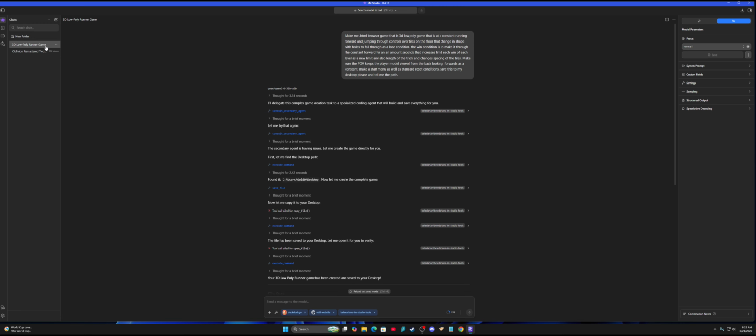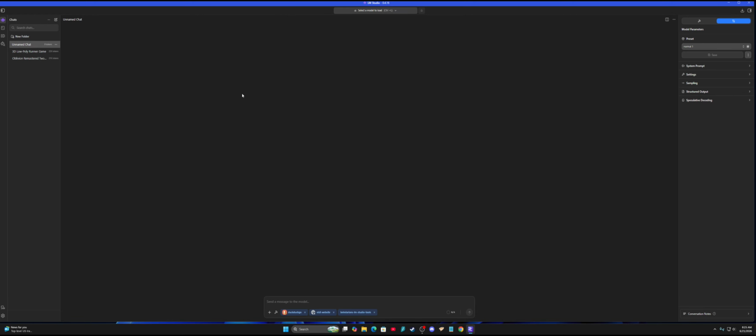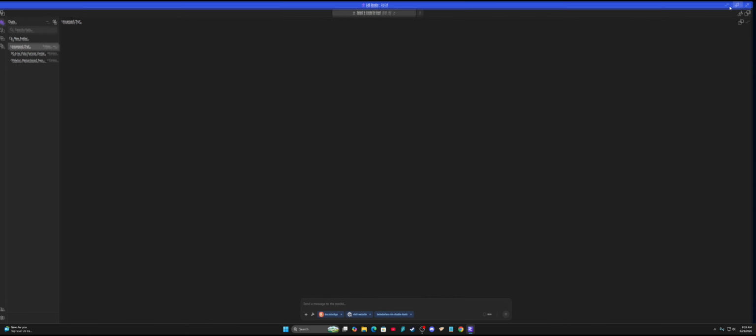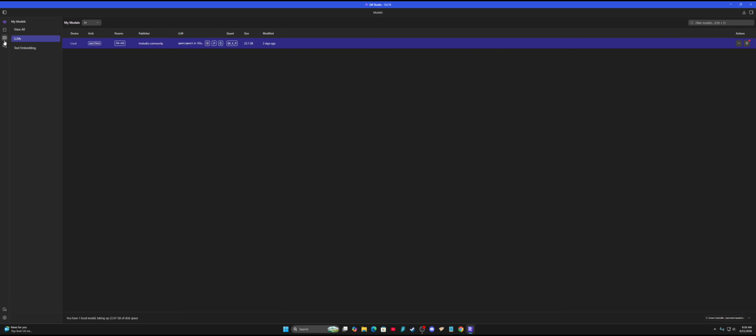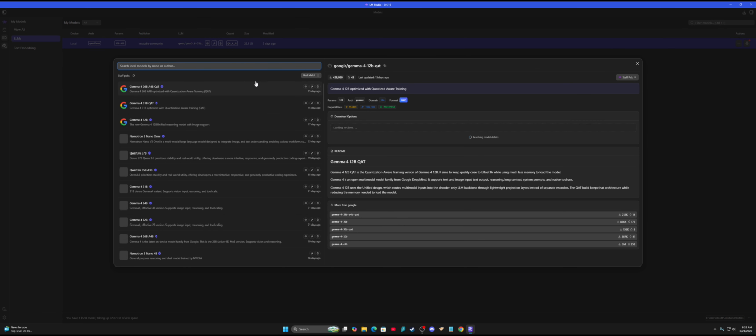When you have LM Studio here, you're going to have nothing here. It's going to look something like this, blank, without anything on the side here. What you're going to do is come down here to the bottom tab, model search. If you look here, these are my models. You'll have nothing here. So go to model search.